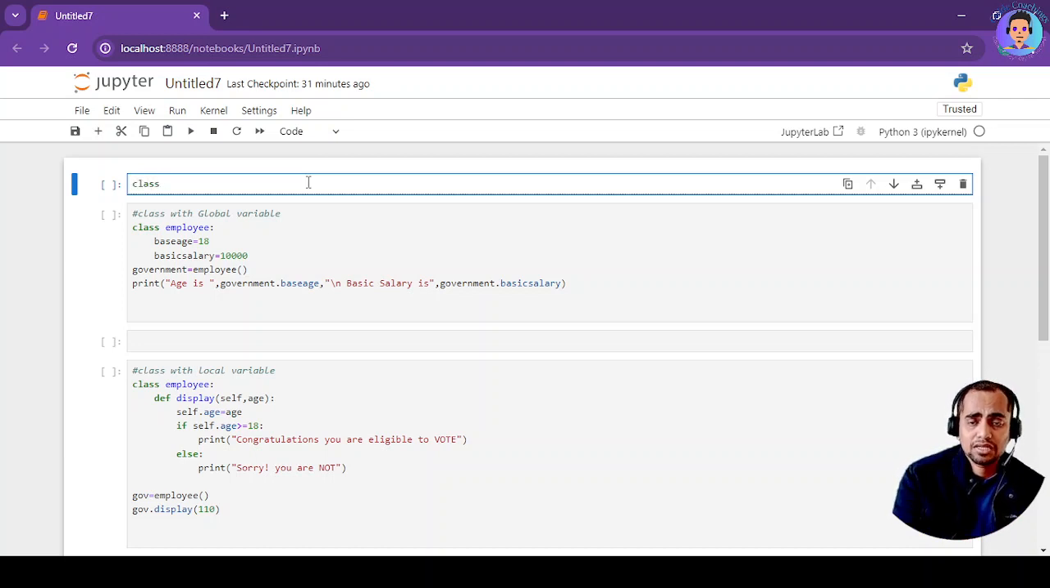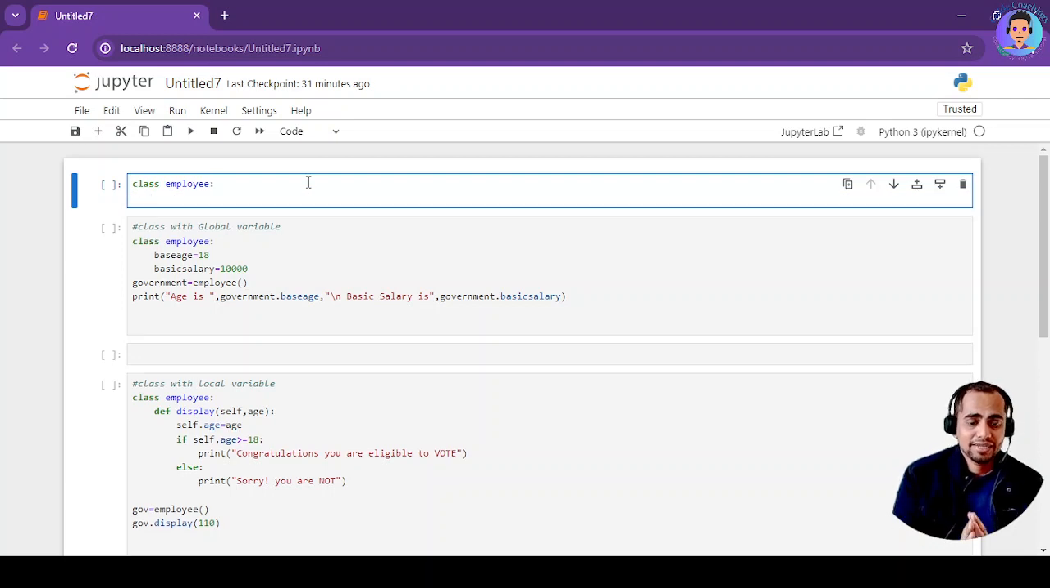Okay, and then we will give the name as we want. So we are creating a class for employee, so I will just write class employee and then I'll hit enter. Now I am inside the class. Now I will be defining a variable. So I will be writing age is equal to 18.